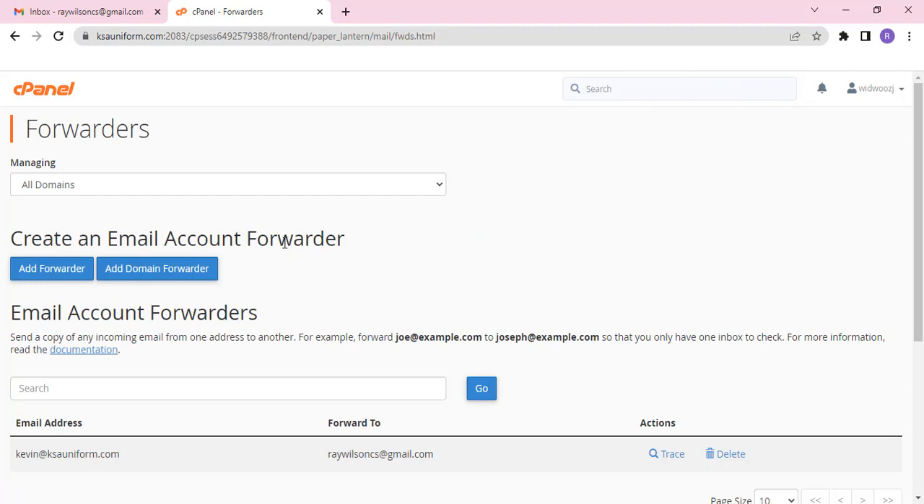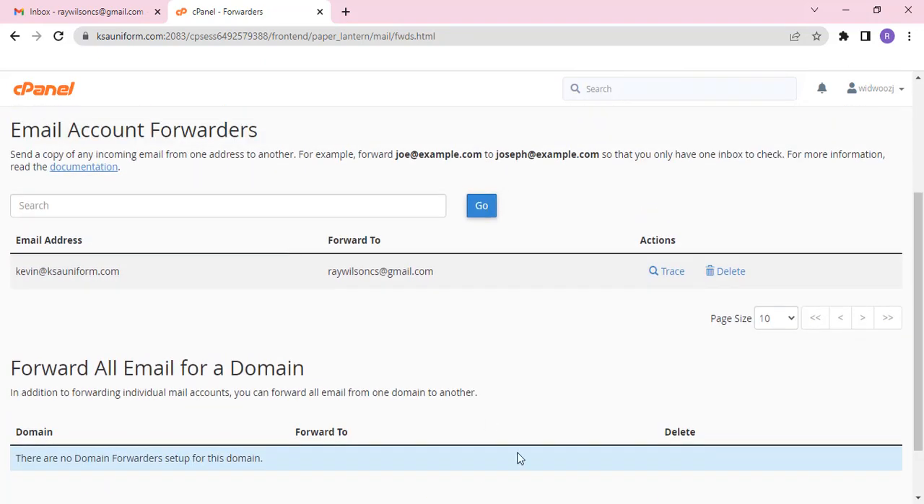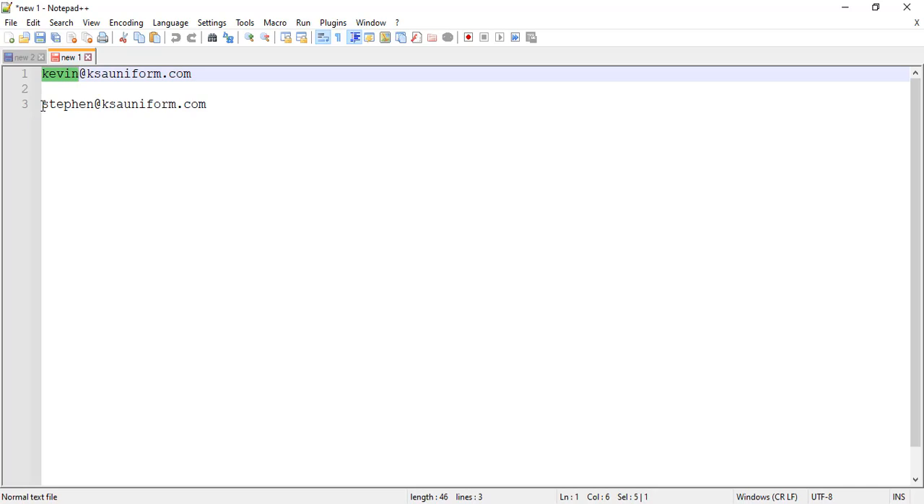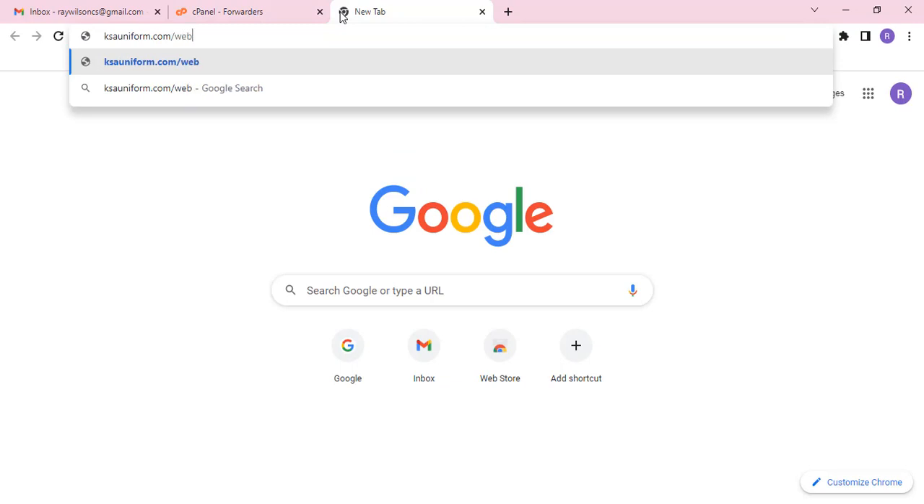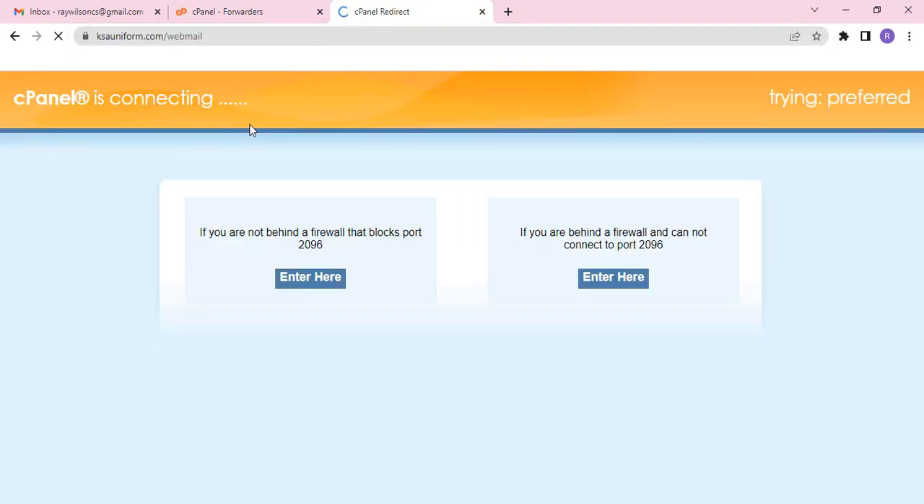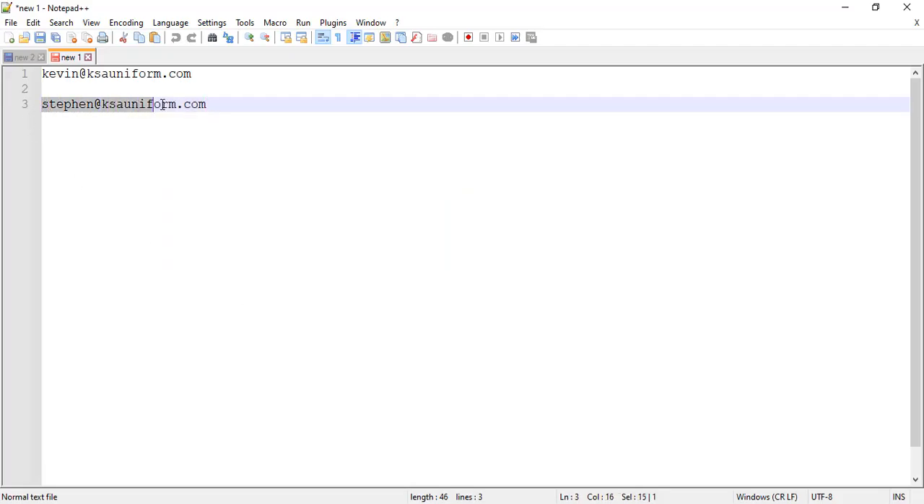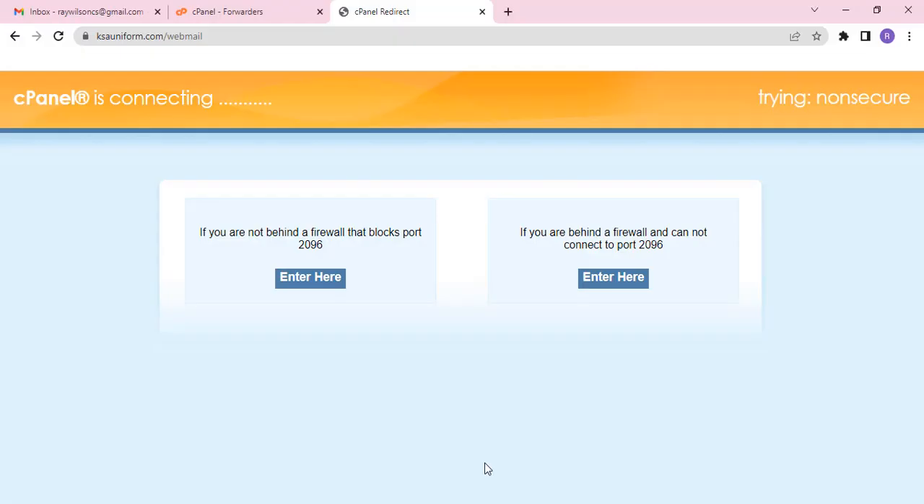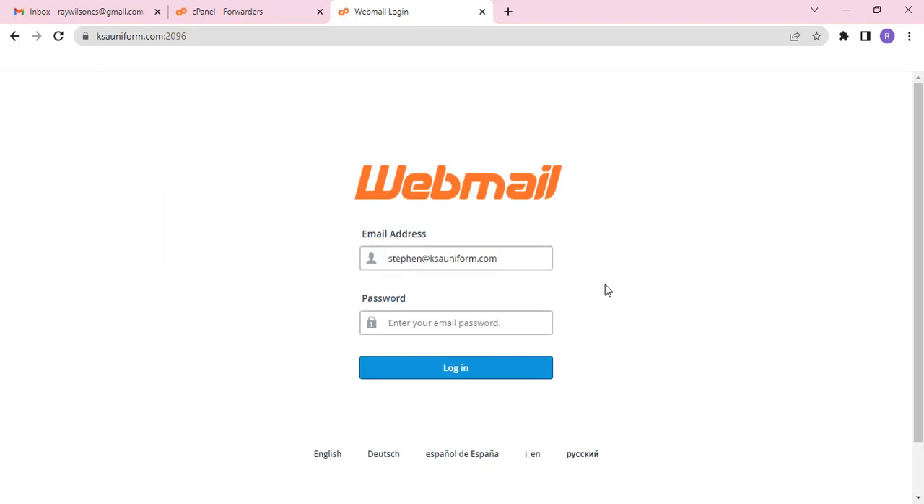Okay, now I will send a mail to this address from my other mail address, that is Stephen at ksauniform.com. So I want to log in here first. I am copying my username and pasting it here.